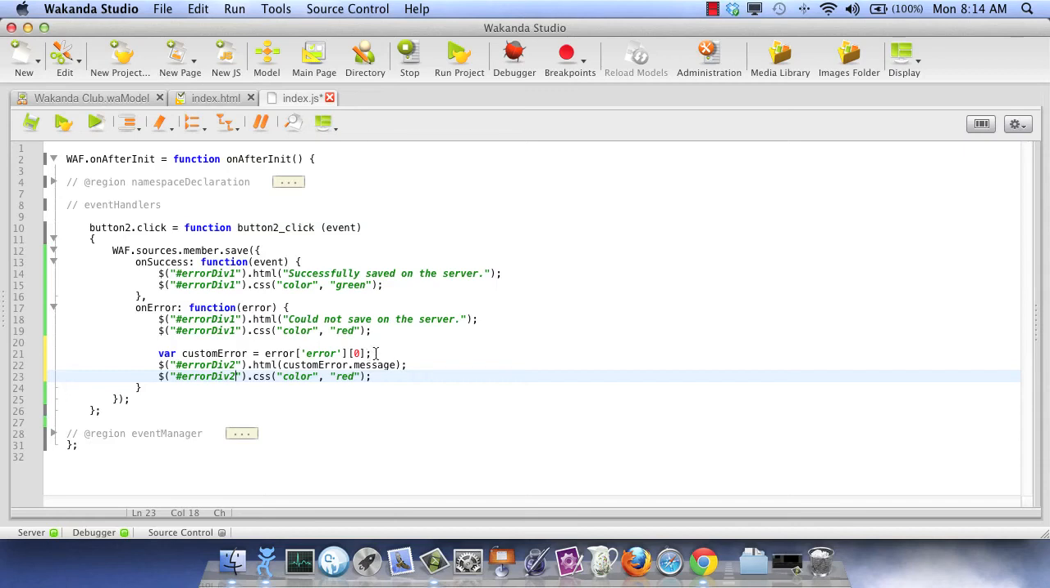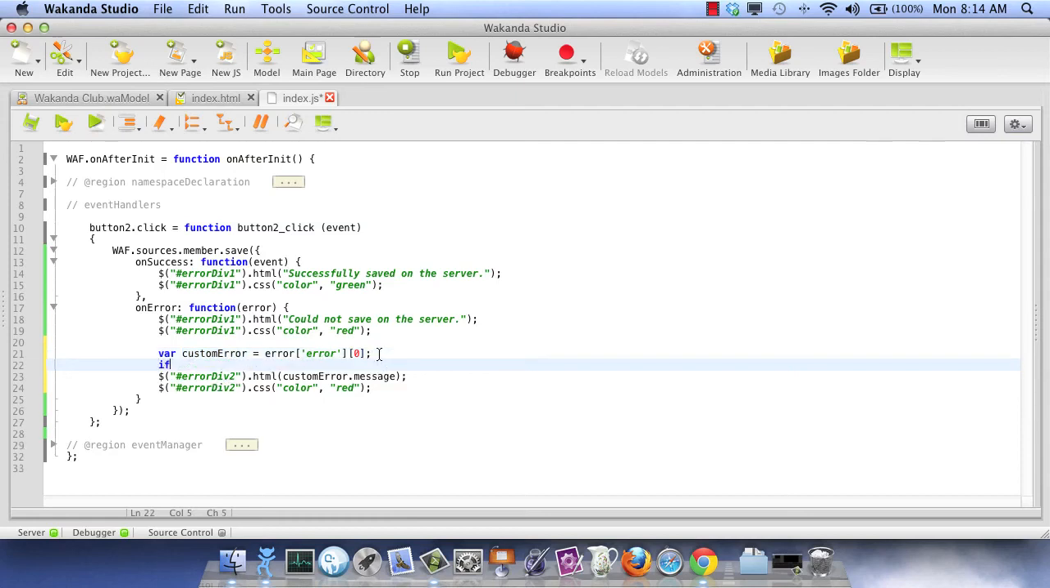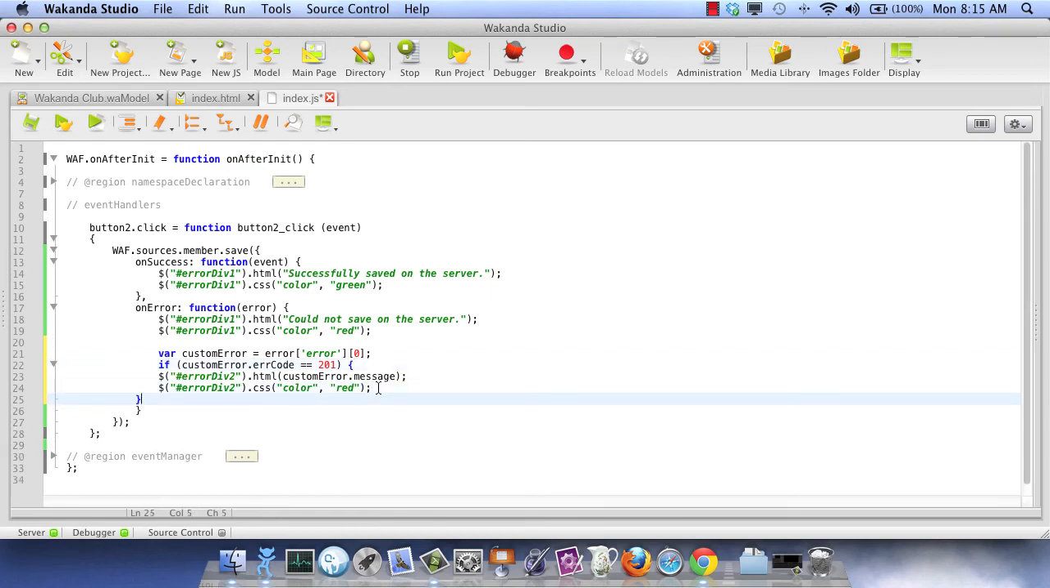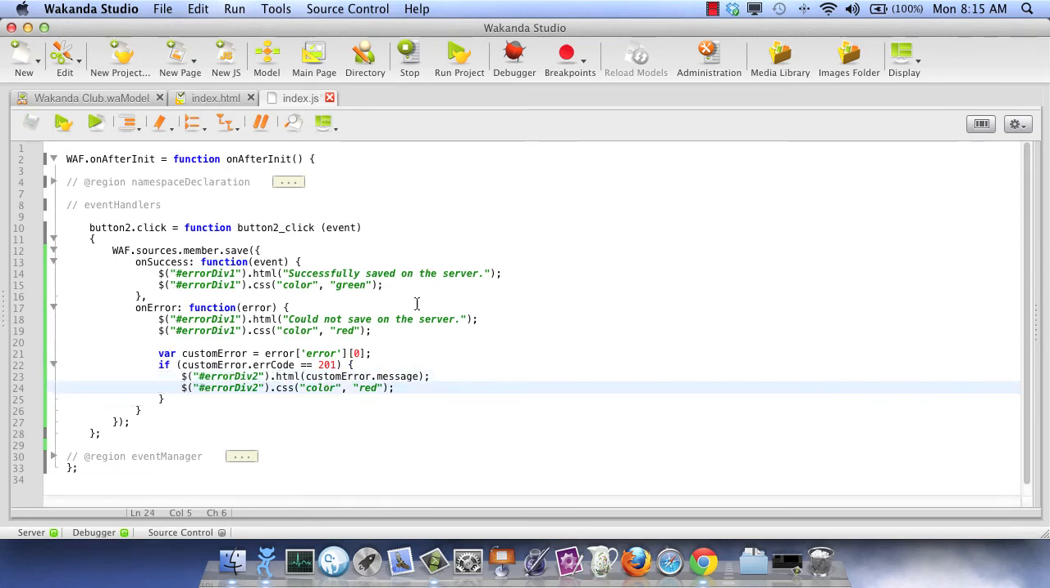Now we only want to do this if we're talking about the age. So we have a code here, and I remember on the server we set the error code to 201 if the age was under 21. So we'll save that.